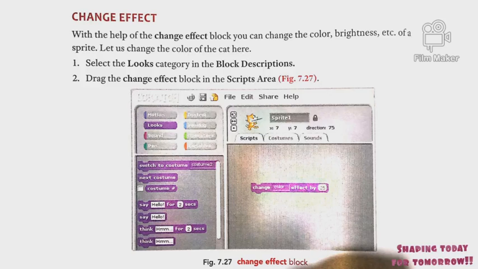Okay. Now the next topic is change effect. With the help of the change effect block, you can change the color, brightness, etc. of a sprite. Let us change the color of the cat here. So students, there is one more feature with which you can change the color, brightness, etc. of your cat sprite. Let's see how.